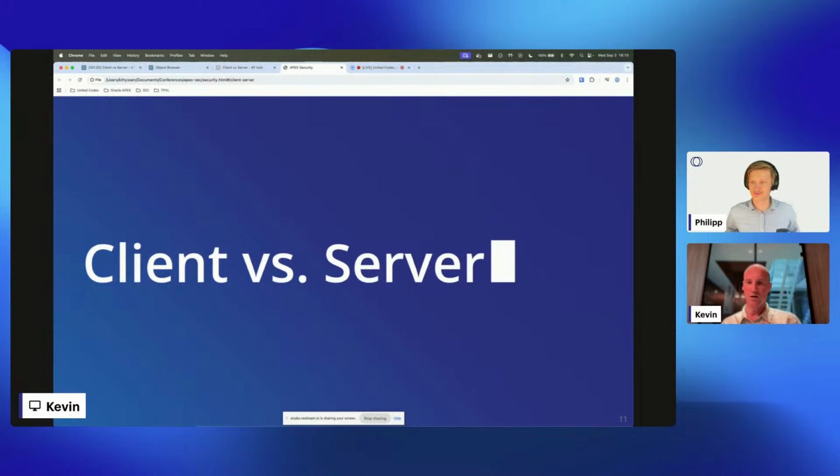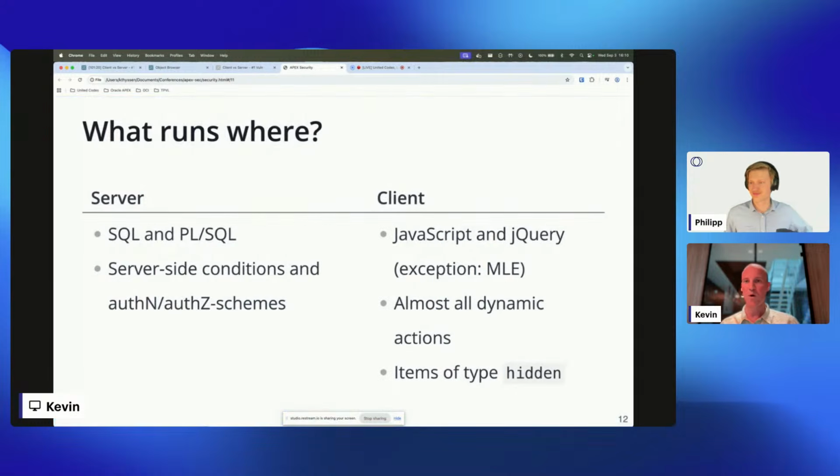So if we take a look about client versus server, what runs where? On the server side, we have, of course, your SQL and PL/SQL code. We also have server-side conditions, also authentication and authorization schemes. So logic implemented there that runs on the server. On the client side, we have things like JavaScript and jQuery. Exception here is the multilingual engine of the database, which can also execute JavaScript on the server side. But normally JavaScript will be executed on the client.